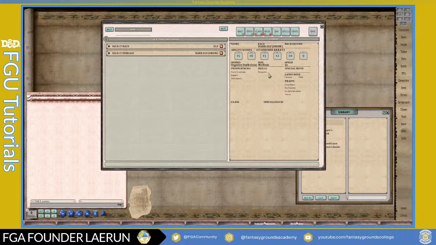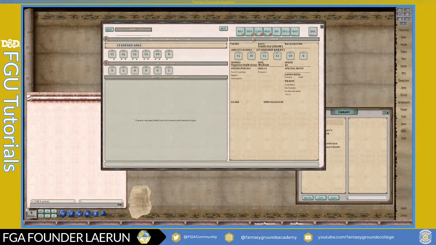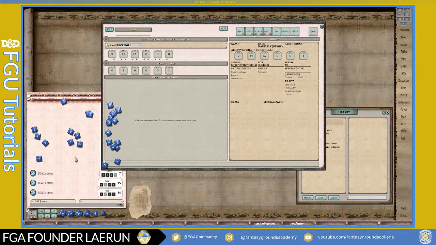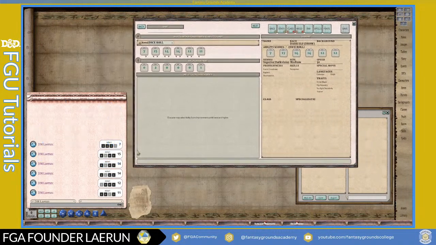So if you didn't like those stats, you come over to the next box, which is the stats area. It says it's satisfied because it's already populated. So you can pick the standard array, or you can pick dice roll, or manual entry, or point buy. I'm going to go with dice roll. And as soon as I select it, it's going to roll out a whole bunch of dice.